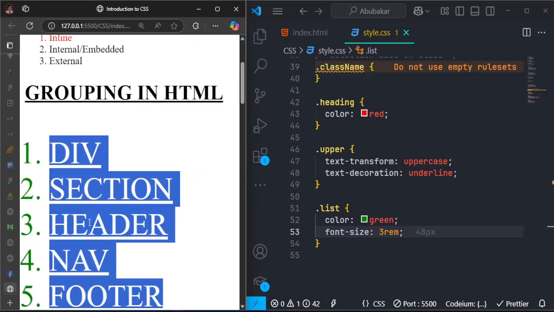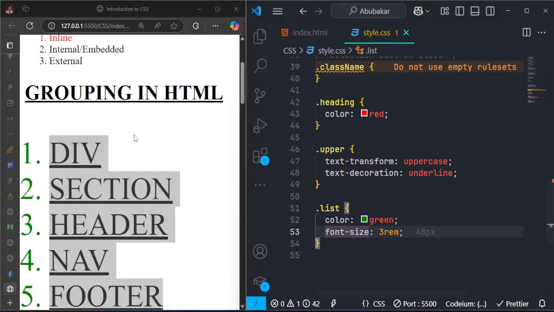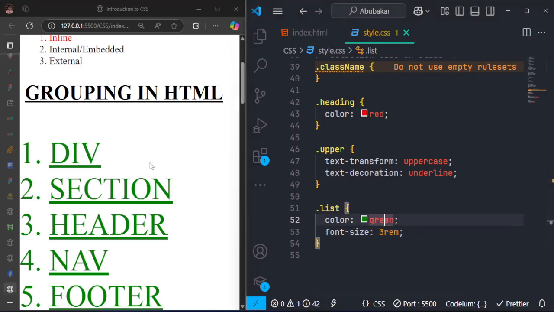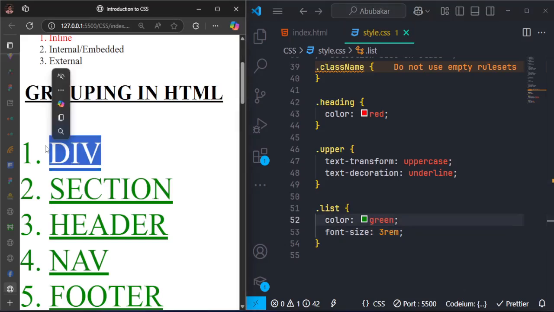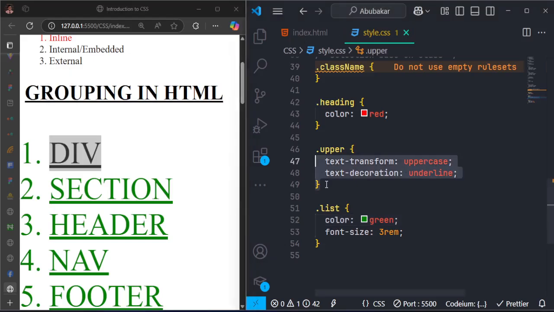So why is it big? It's because of this property. Why is the color doing this? It's because of the color we have here. But now, why is it having underline? It's because that element is having these two classes. That's why it's applying everything from here, and at the same time, it's applying everything from here.